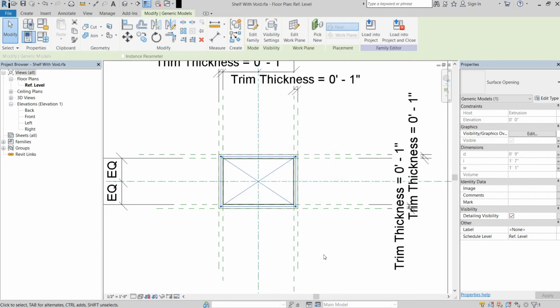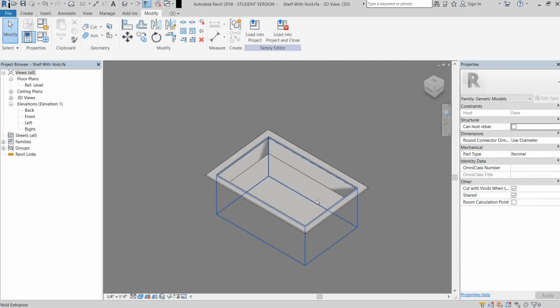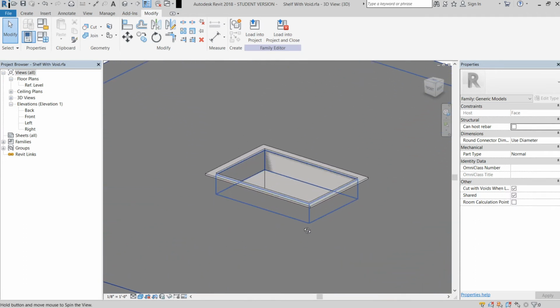detailing visibility. And then we're just going to take a quick look at this in 3D so you can see our void there. And then we're going to make sure that we have two items selected here. We're going to have the shared and the cut voids when loaded. If you don't select these, you will get errors, so make sure that you have these selected.